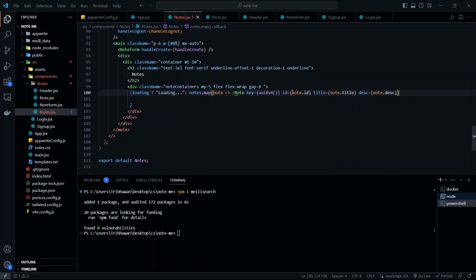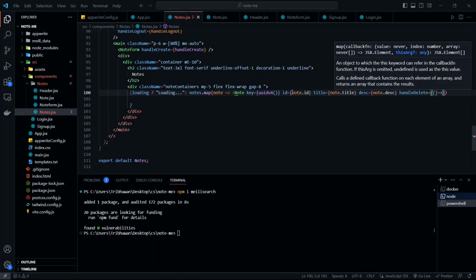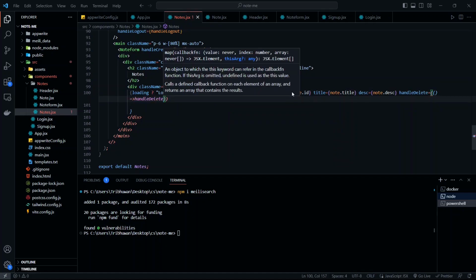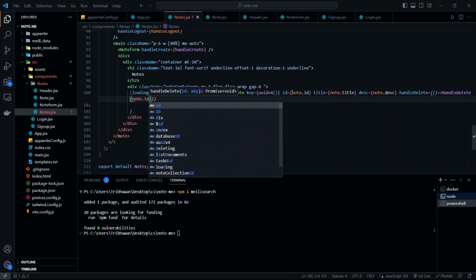If you go through these function components and the state that we have created, you will understand this clearly. That's what we are doing. Finally, we will create a handler to delete the node. So handleDelete will delete the node. And here we are going to call the handleDelete function, and we're going to pass the node.id.